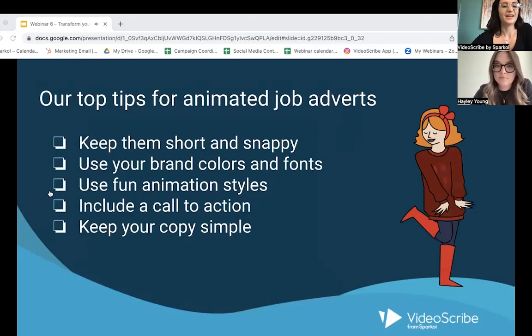Okay, so our last slide, I'm going to hand back to Hayley, who's going to take us through some top tips for creating our job adverts. Nice one. Thanks, Clemmy. As Clemmy just said, this brings us on to our top tips for animated job adverts.